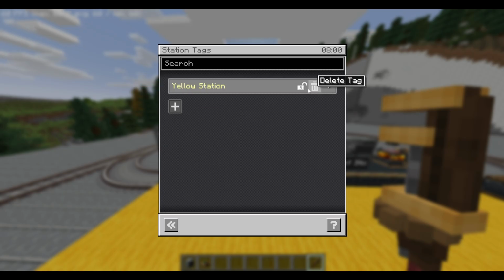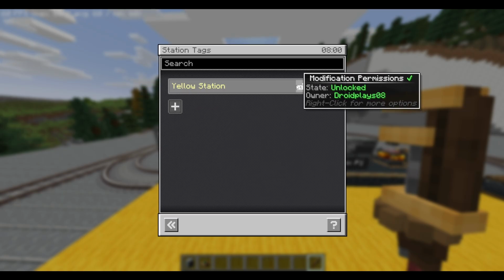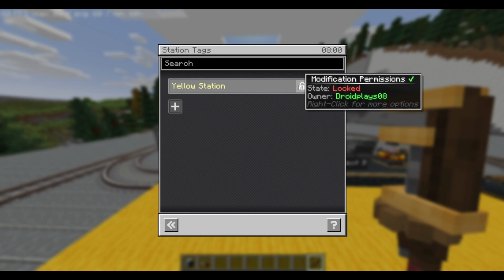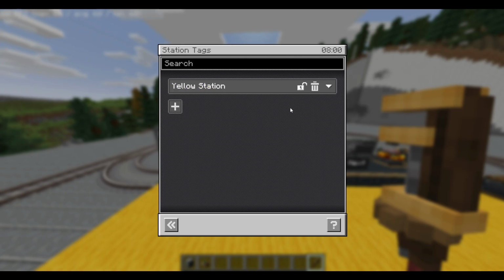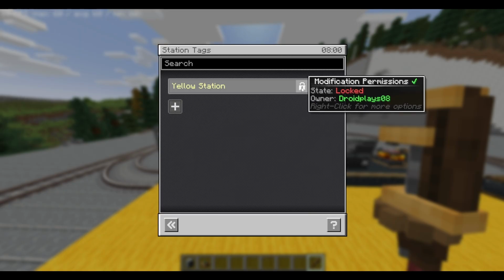And over here you have your modification, which if you lock it, then only you can change it. If you have it unlocked, then if you're playing on a server, then anyone can edit it. Then you also have a delete tag, which if you locked it, then no one else can delete your tag.